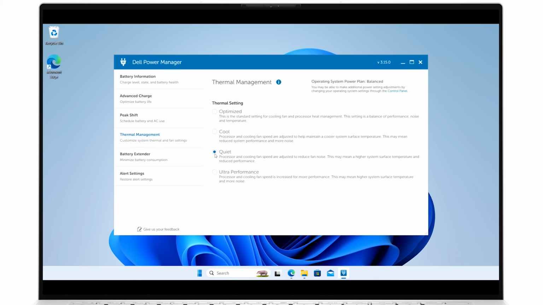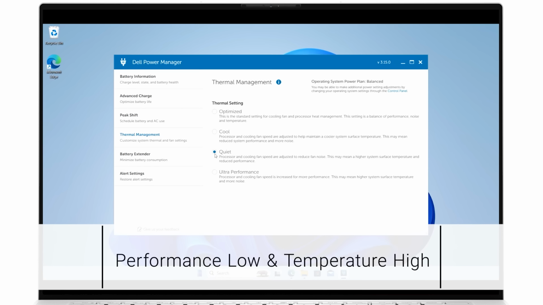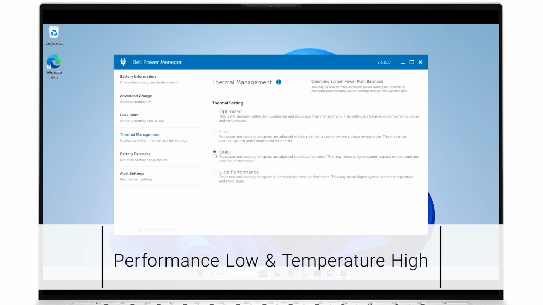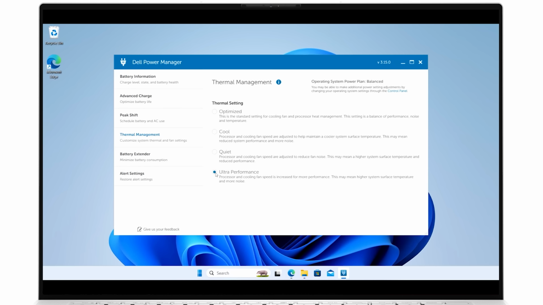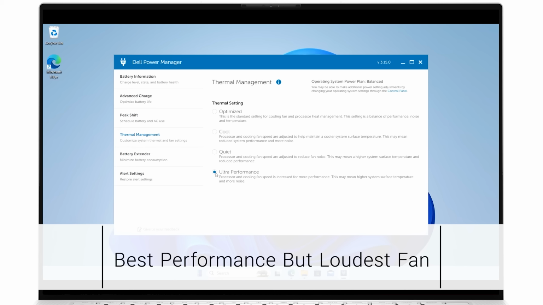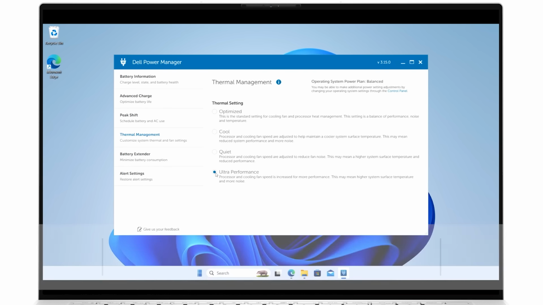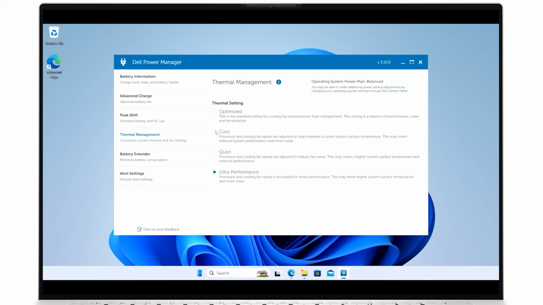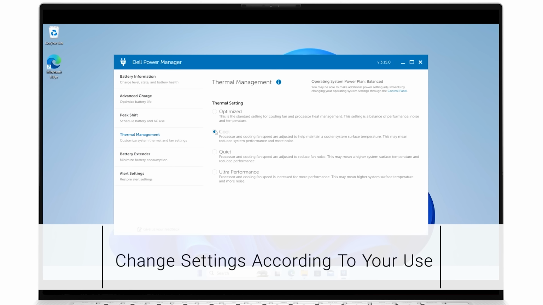Quiet minimizes fan noise, but performance is reduced while temperature is increased. Ultra Performance achieves maximum performance, but consider this option increases fan speeds to a maximum, resulting in more fan noise. Select the best fit option that suits your use, but you can always go back and change it as your system use changes.